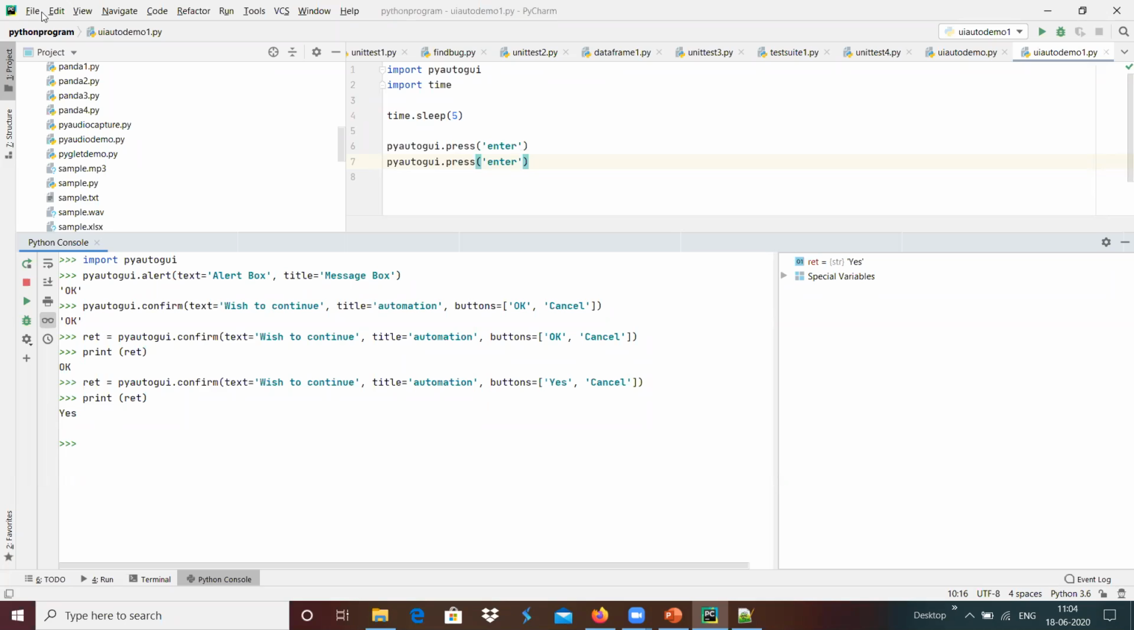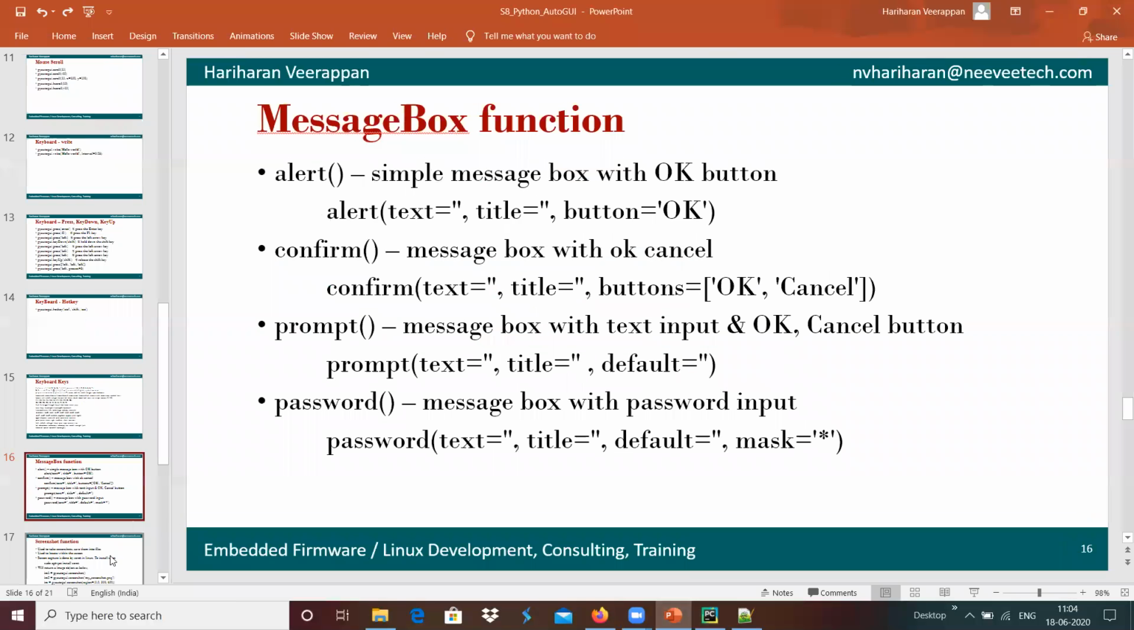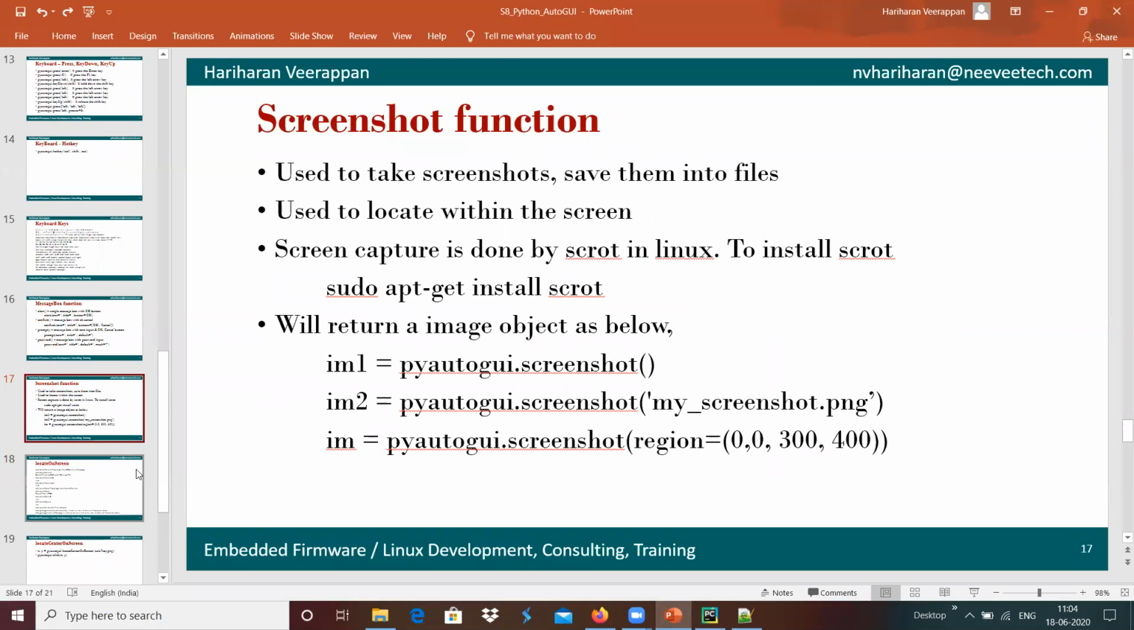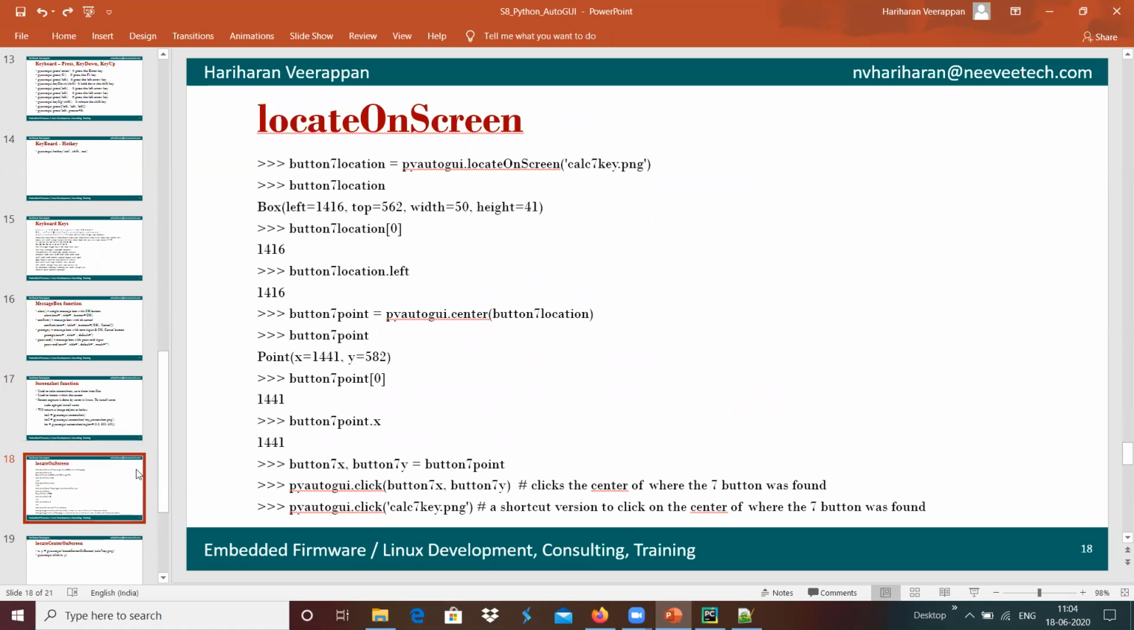If we want to do the automation, we want to locate our button and then generate the click. For that, we have an option in Python PyAutoGUI, which is something like a screenshot. And before that, PyAutoGUI has the option locateOnScreen. It finds where this particular button or option is present inside our screen, and goes to that location. That is locateOnScreen.